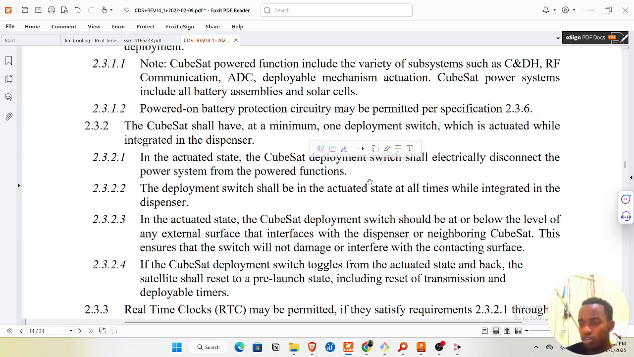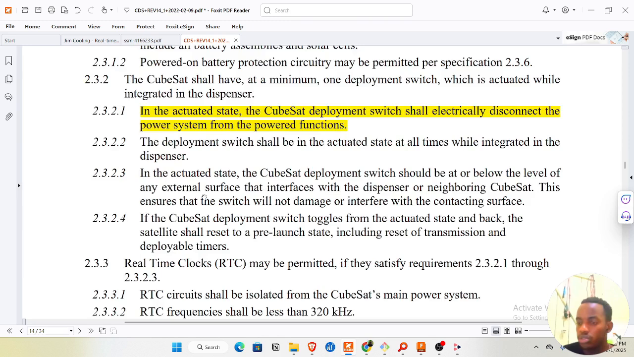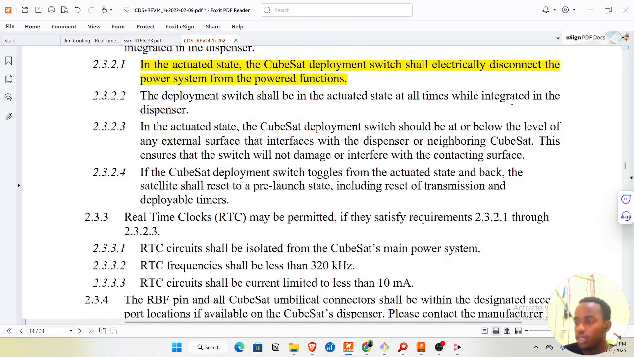Your systems are all on, but when you insert it into the dispenser and it's actuated, all the systems go off. That's what this means, right? So the deployment switch shall be in the actuated state at all times while integrated in the dispenser. Right, cool. In the actuated state, the CubeSat deployment switch should be at or below the level of any external surfaces that interface with the dispenser or neighboring CubeSat. This ensures that the switch will not damage or interfere with the contacting surface.